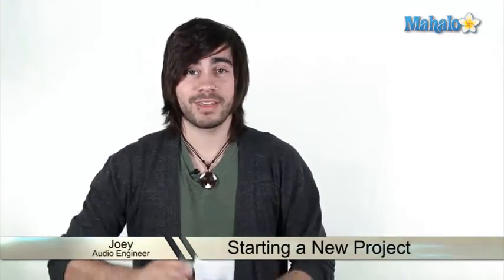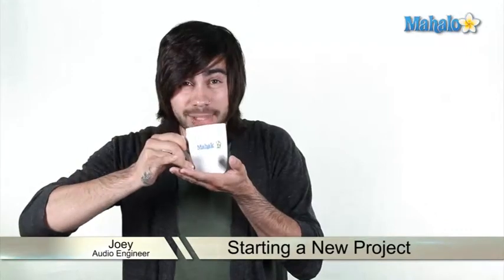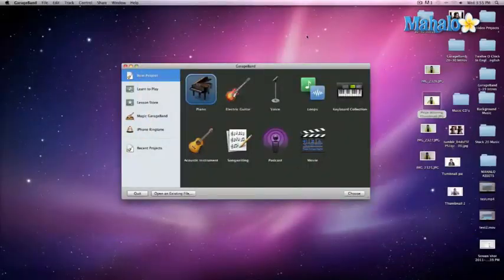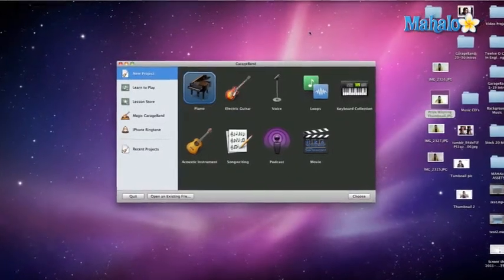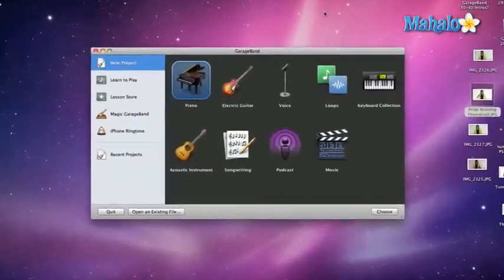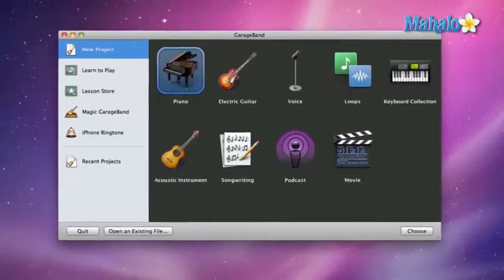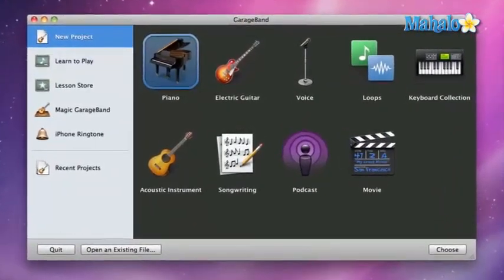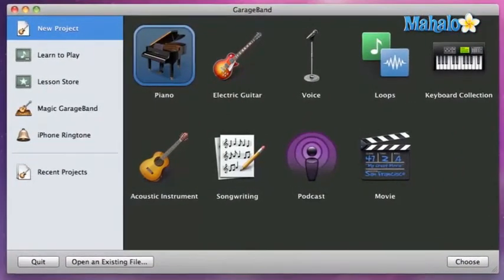All right, so let's go ahead and start recording in a more proper way by starting a new project. Okay, so now that you have a better understanding of overall GarageBand and the functions within it, as well as different types of tracks, now we can begin a new track. And GarageBand makes this a simple process as well.